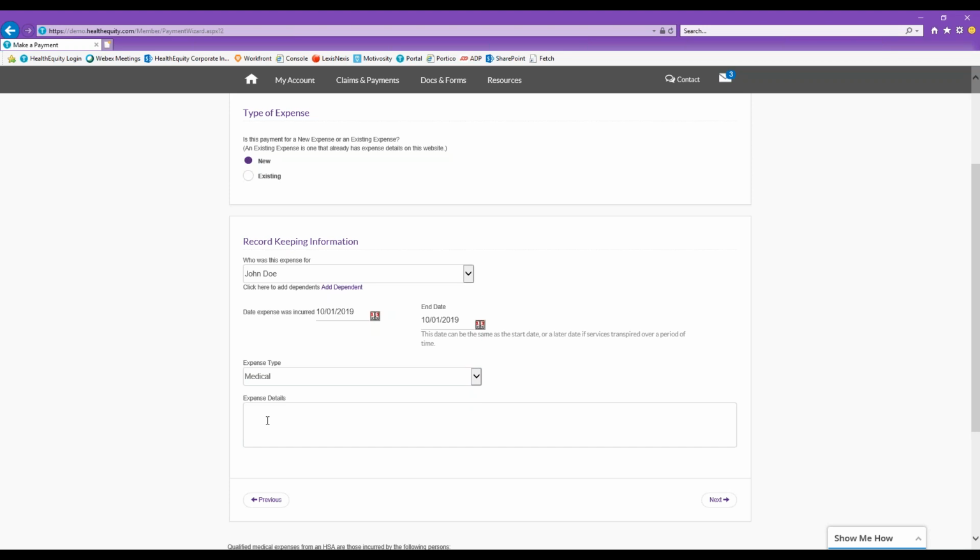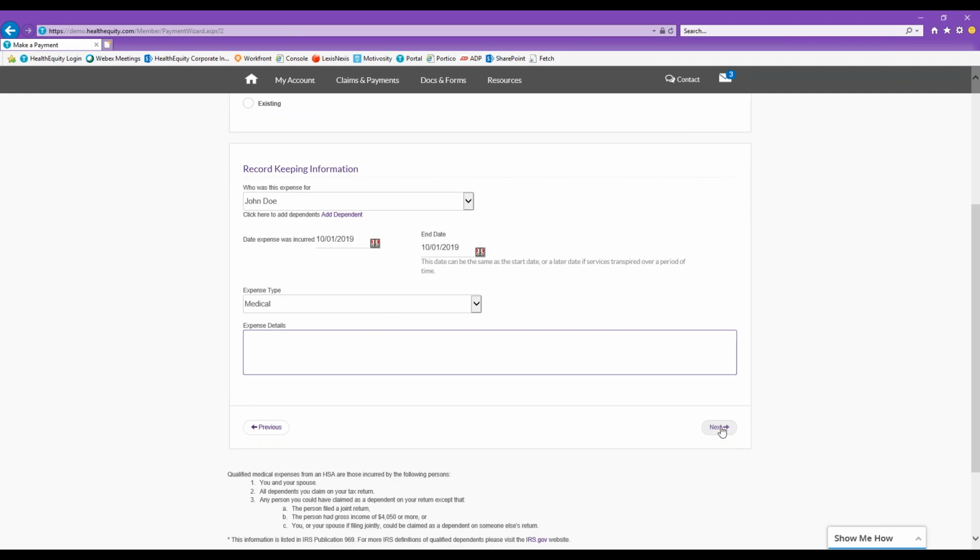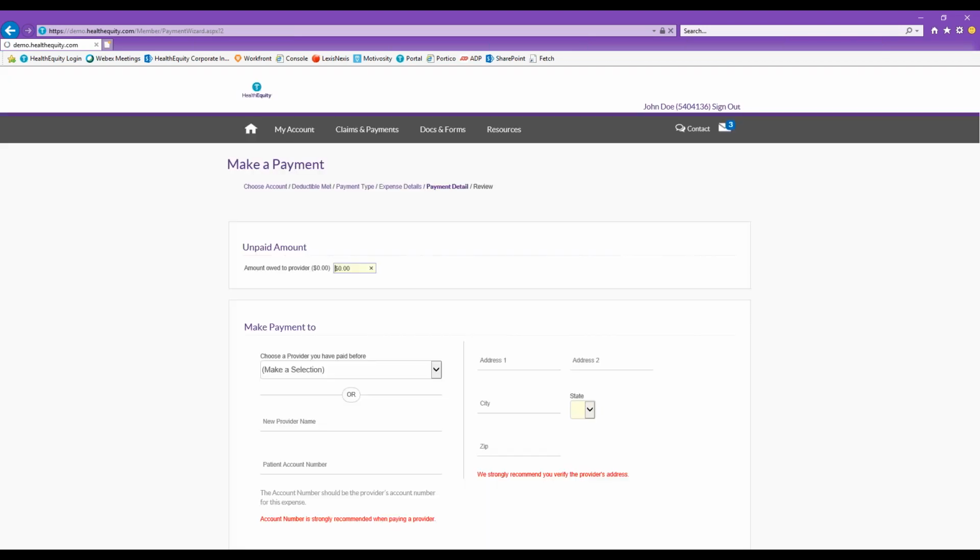Now again, this is just for my record keeping only. If there's some additional information that you think is relevant for you to have history of and keep track of, then you can always indicate that here under expense details. All right, we're going to go ahead and proceed with next.